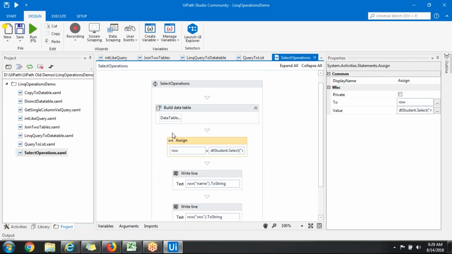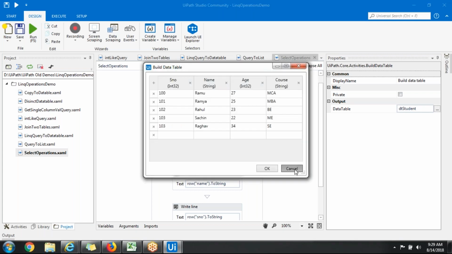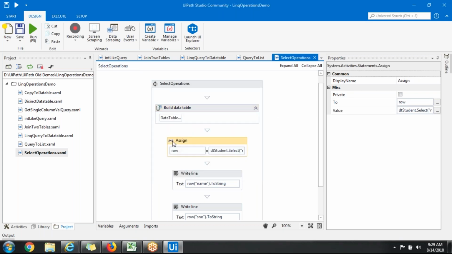See here, this is the table. Now, what is the table? We have a lot of ways to retrieve the data. That is what I'm trying to say. I'm showcasing a lot of ways to retrieve the data. So this is the table which contains the values. What is the data table? A data table is basically a collection of data rows, rows and columns.